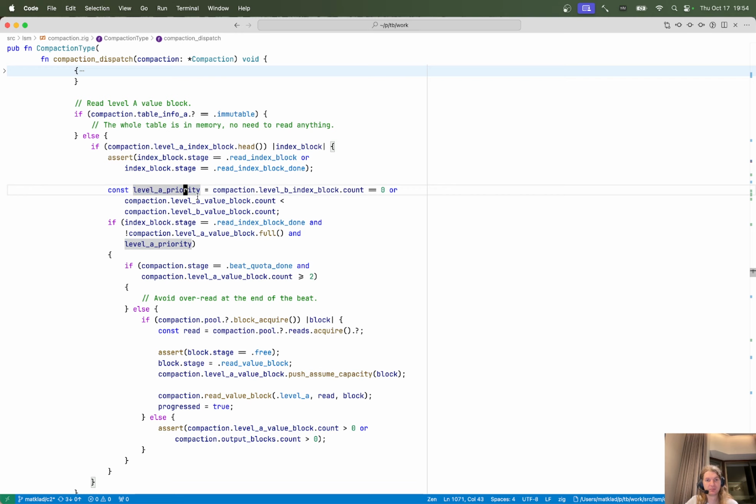It basically checks that the number of blocks currently in queue for reading is less than in another level. Okay, that's the first complicated thing. The second complicated thing, this avoids overread at the end of the bit. So this is about this thing.